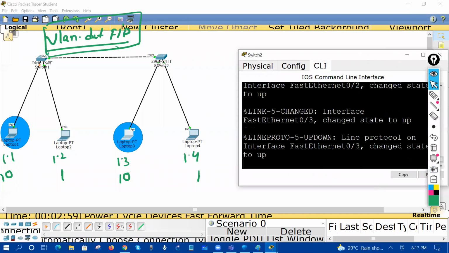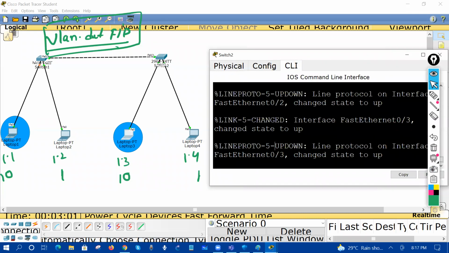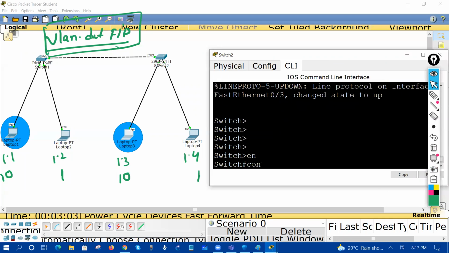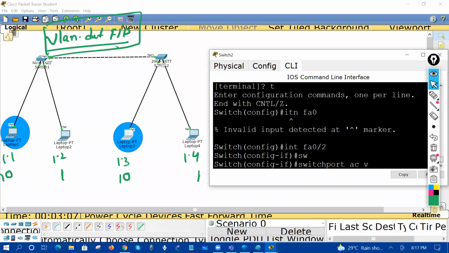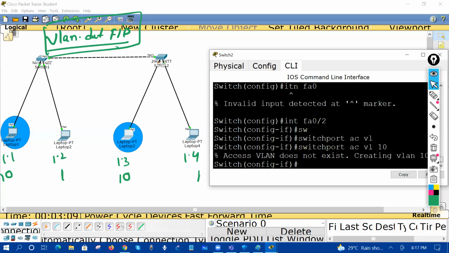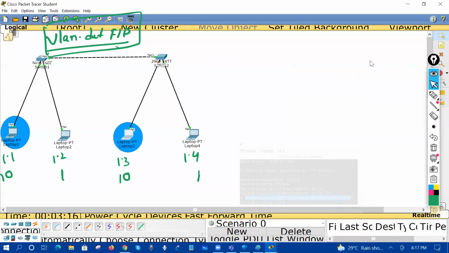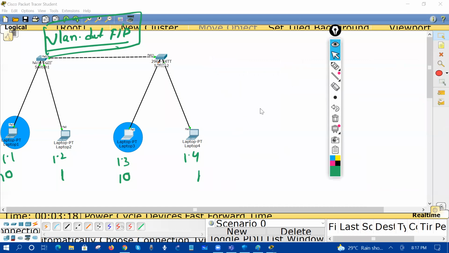CLI. And if you see, I don't have any VLAN, so I'll just go to interface 0/2 now. Switchport access vlan 10. I don't have the VLAN, so let me create it first of all, right? Access VLAN does not exist, creating VLAN number 10. And all good.